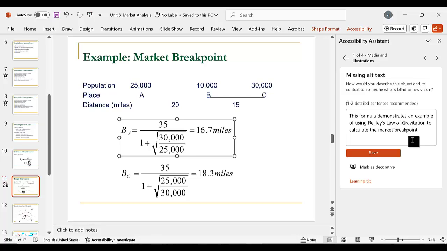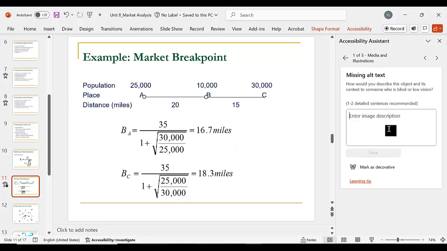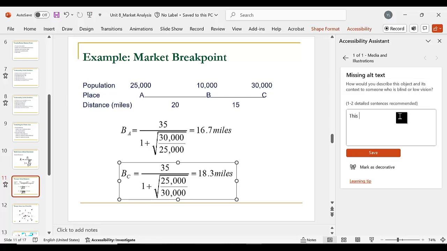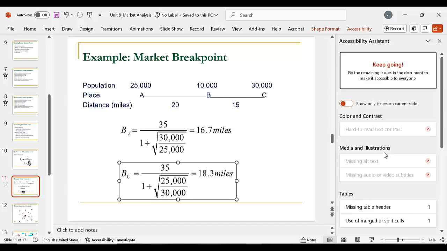Again, if you want detailed information, please feel free to put it here. And then save it. This is pretty much just decorative, I feel, so I'm going to mark it as decorative. This is also decorative, I'm going to mark as decorative. And this is another formula to calculate the market breakpoint. Okay, so you save it, and it looks like I now have all the alt text defined.